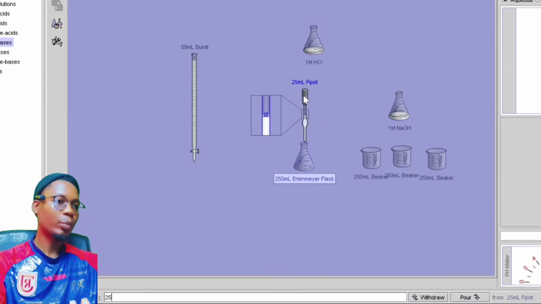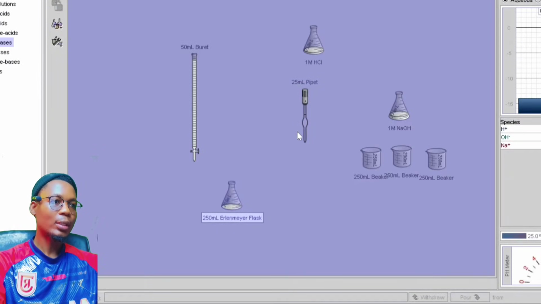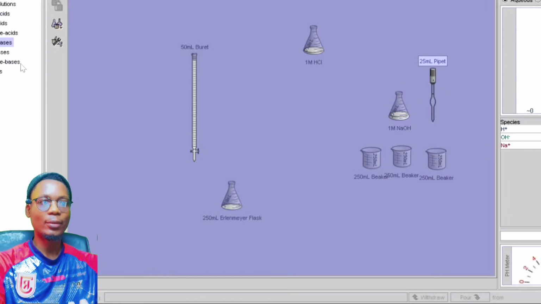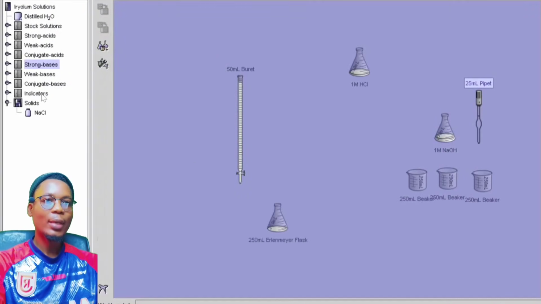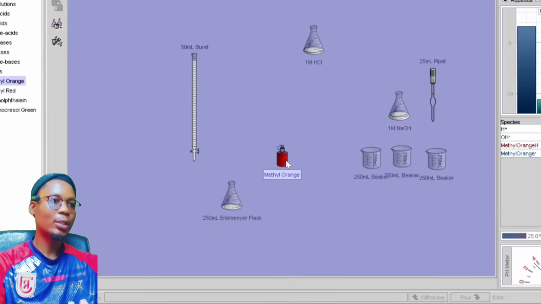flask, and I'm going to pour it into the 25 ml. So I will press pour, and you can see I've already poured this, but there is something we are missing. We are asked to use methyl orange as an indicator. So quickly I will get my indicator, which is methyl orange. Good. So this is methyl orange.